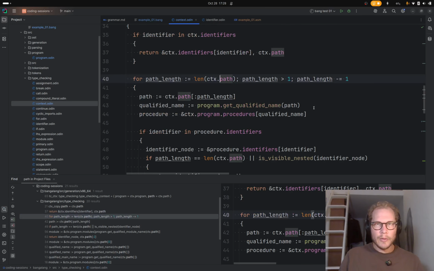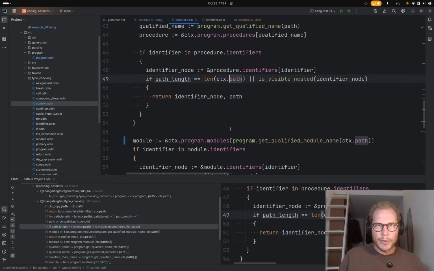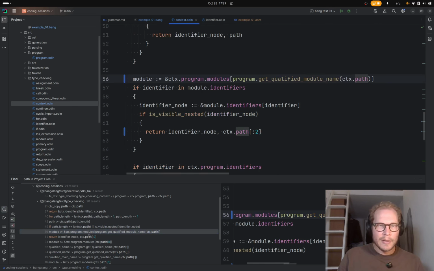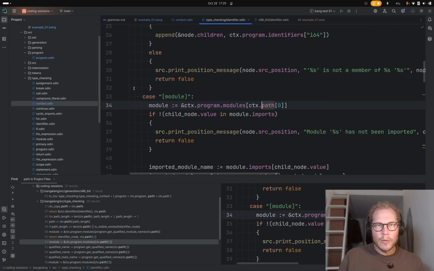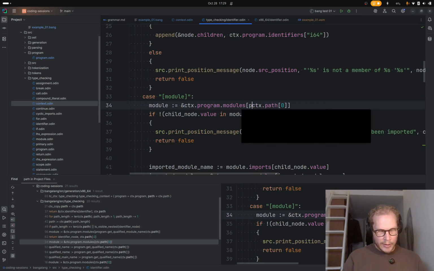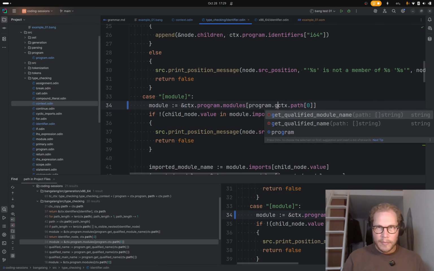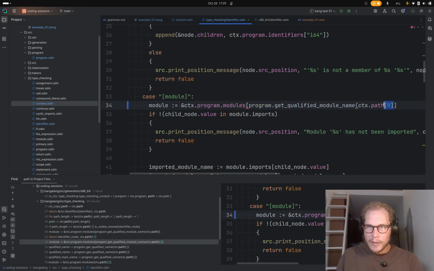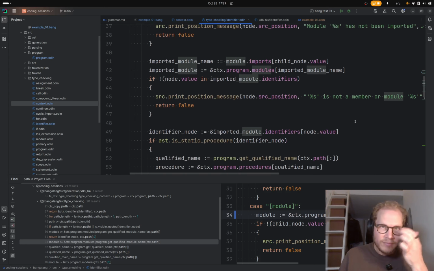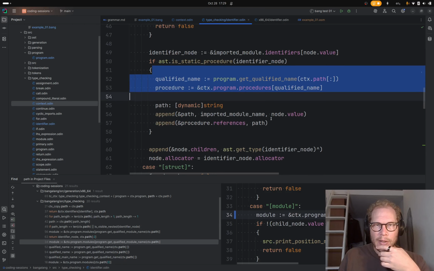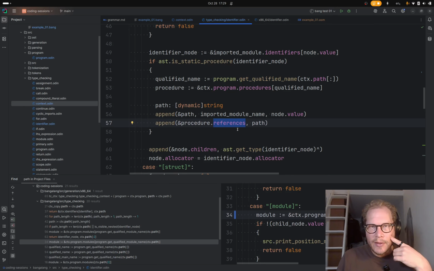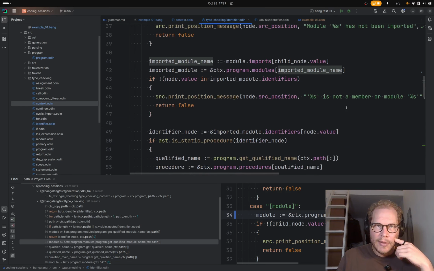Okay, so we had a look at that. I think these are all this procedure that we just looked at. Okay, I think we're good. So here, this module, we want to get the qualified module name again, to get that module. Something to be careful of here now, I think, is that we're creating these references. Yeah, so this has just got the module name.